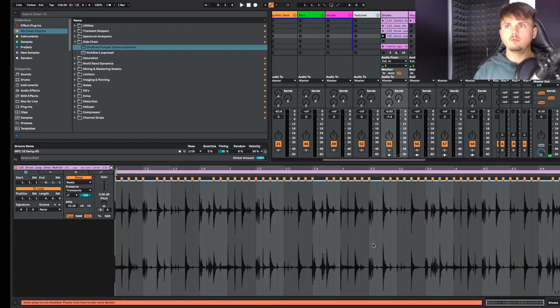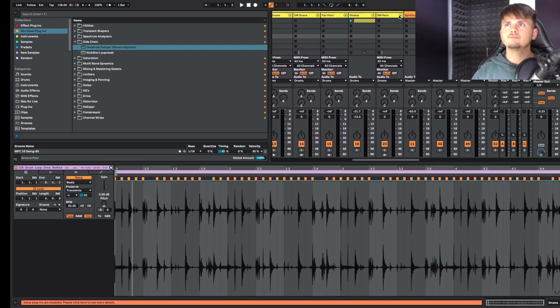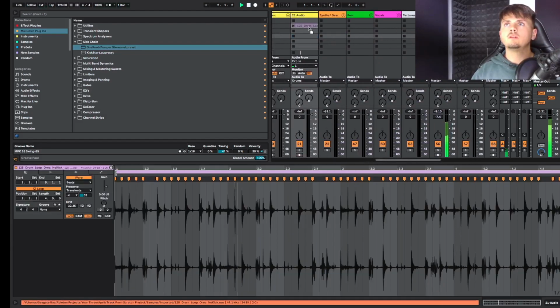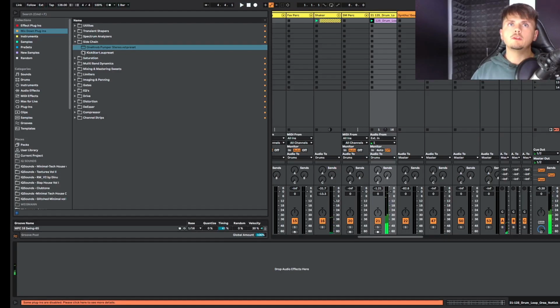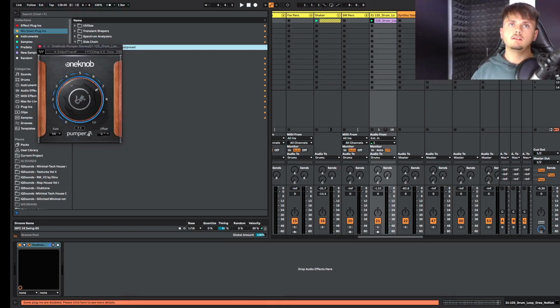So let's just quantize into our... Bring down the transients. So I quite like that. Let's open up the drums. Add an audio. And what we can do is we can use that one knob pumper trick again to remove those kick transients and the clap.